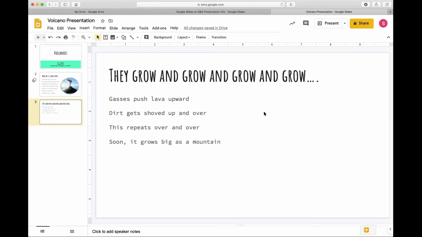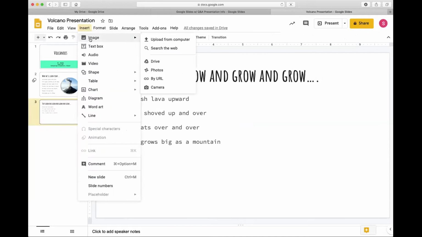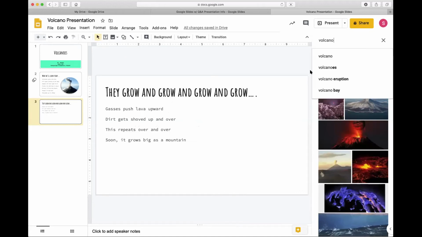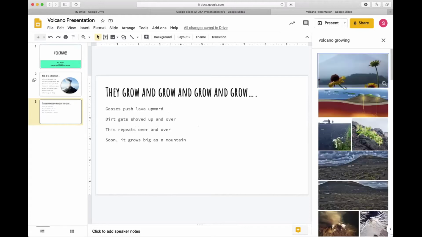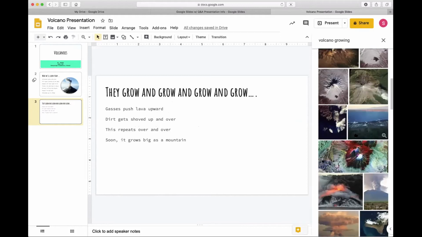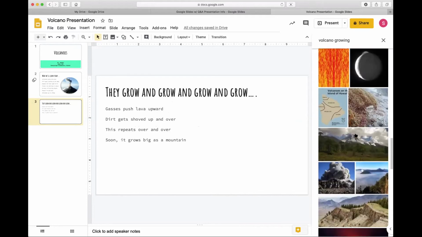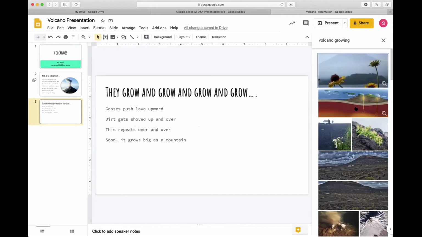To insert another image, I can go here to insert image, but there is actually a menu item right here. It looks like this. And if I hit the drop down, here are my 6 options again. So if I go to search the web, I've got Volcano, and I'm going to say Volcano growing. Let's see if there's anything in here. So I've got this right here. Anything else? I kind of like that one. So I'm going to go back up, select this, and hit insert.